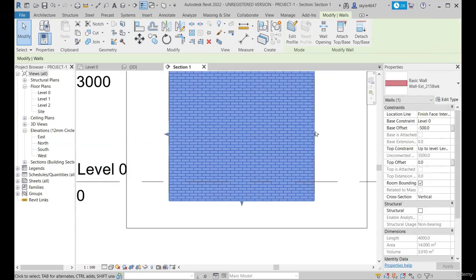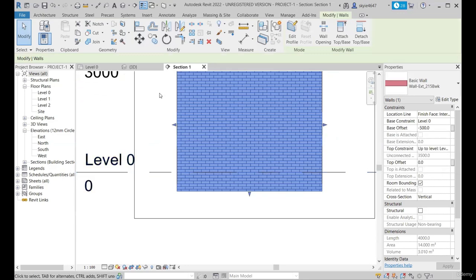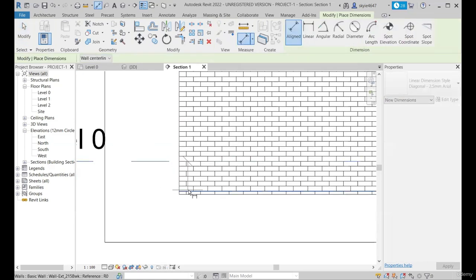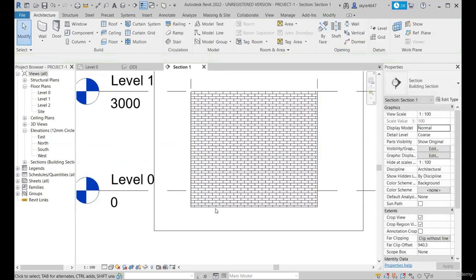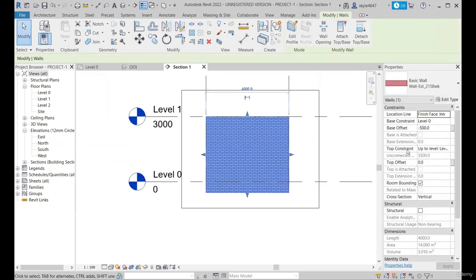So the reference here is taken as the level of the base constraint. The base constraint we have set is level 0, and when we give a certain amount of offset, that number is taken with reference to level 0. For example, if you check, the wall base is at 500 mm with respect to level 0 only. So here comes the usefulness of assigning the base constraint and top constraint.